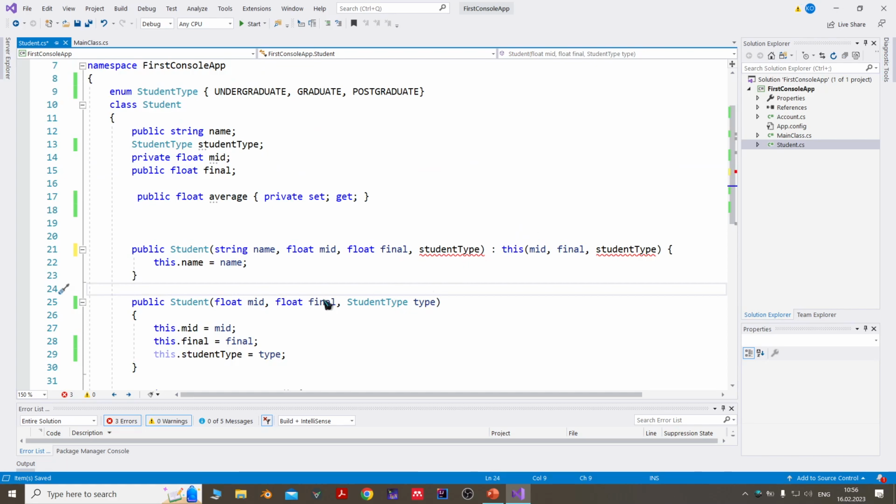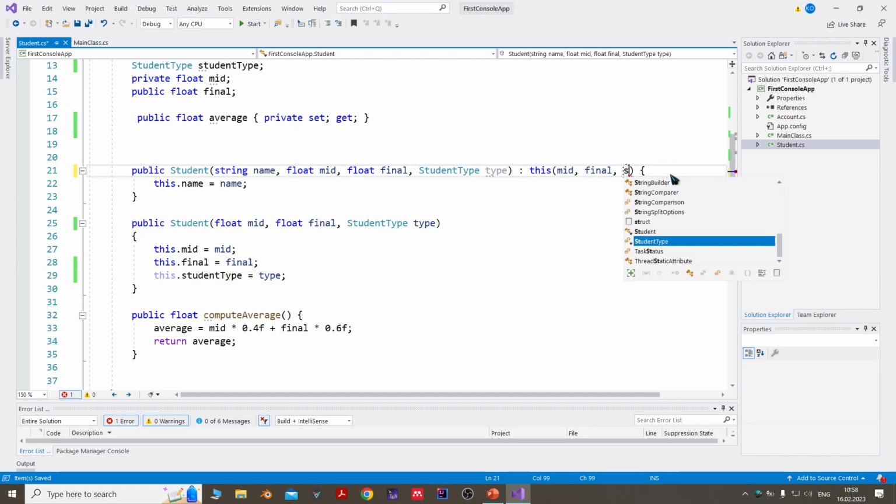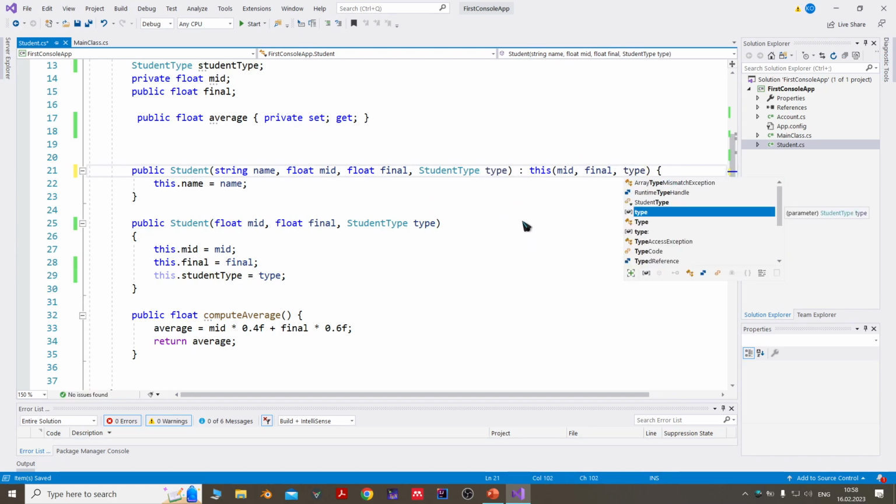So now if we do this, this should be the third parameter because we have to keep the same order. It's my mistake: name, mid, final, and student type. Wait a moment, please. The problem is about the definition. Let's have the student type here and then simply make it type. Okay, so I can set it here.